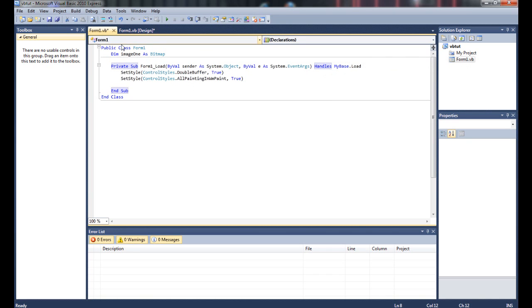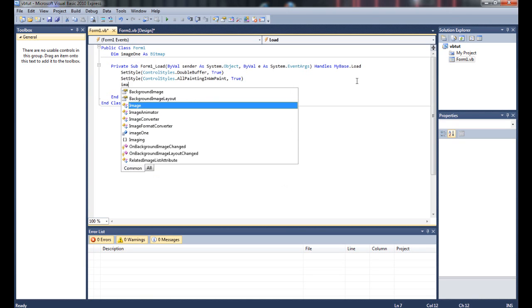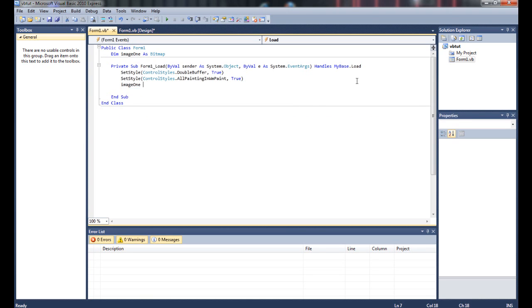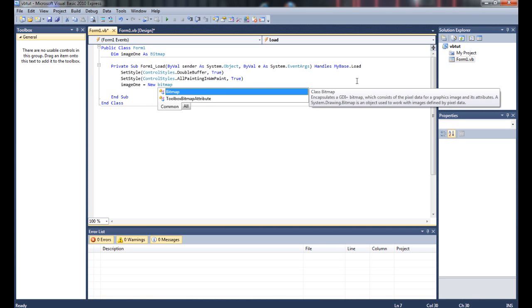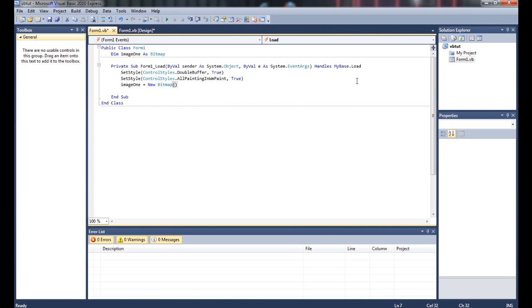Alright, so we have our image. This is what's going to hold one of our tile images. Now when the form loads, we want to initialize this, because you can notice it's a bitmap, and bitmap is actually an object. So we need to make an object of the bitmap. So down here, we're going to write image1 equals New Bitmap, and put two brackets there.